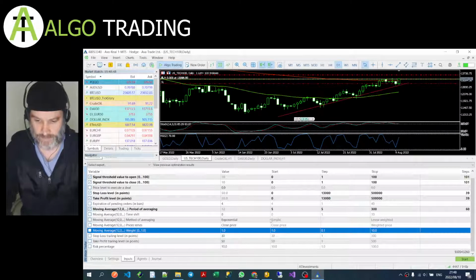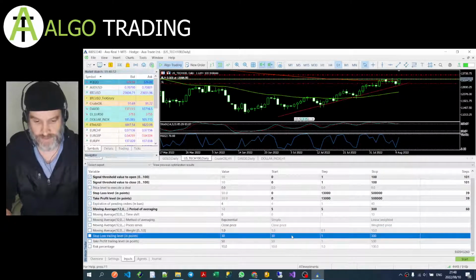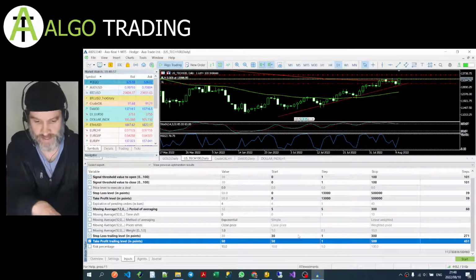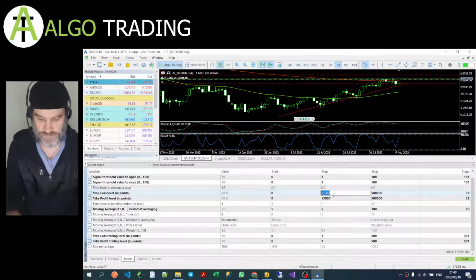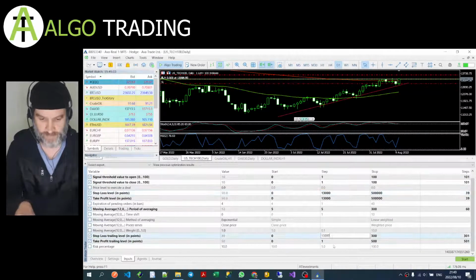Alrighty. We were on average stop loss levels. I'm going to do it the same way I did all the trailing stop levels. I'm going to do the same thing with the stop loss and take profit. I'm going to go up in 1,000 to 500.